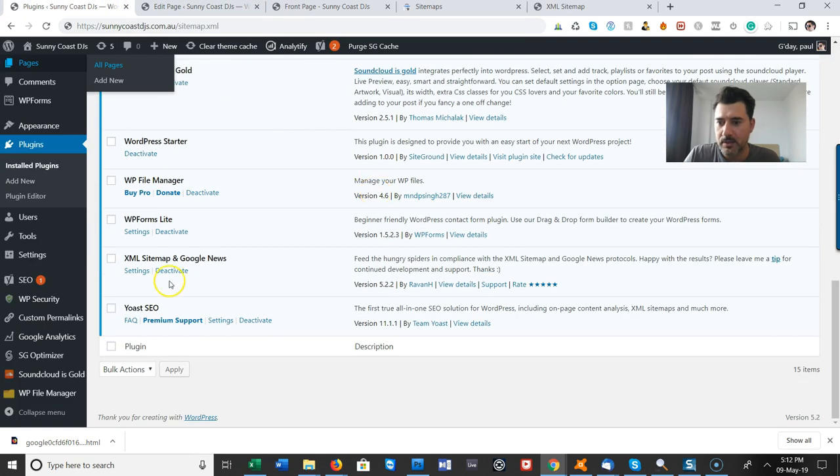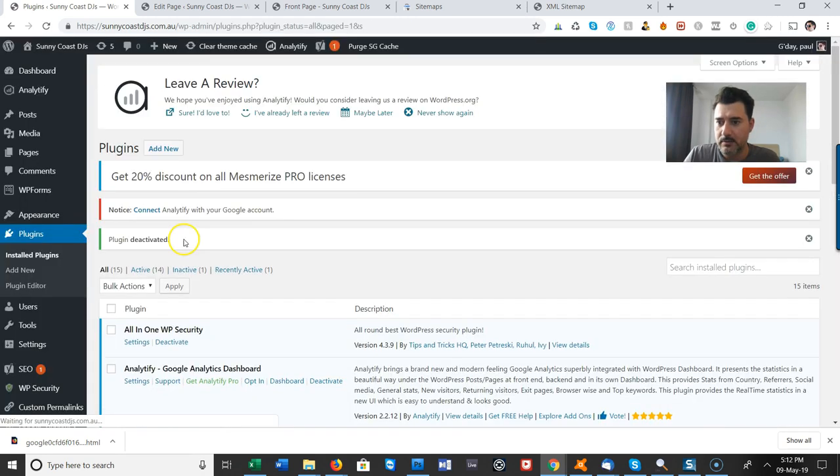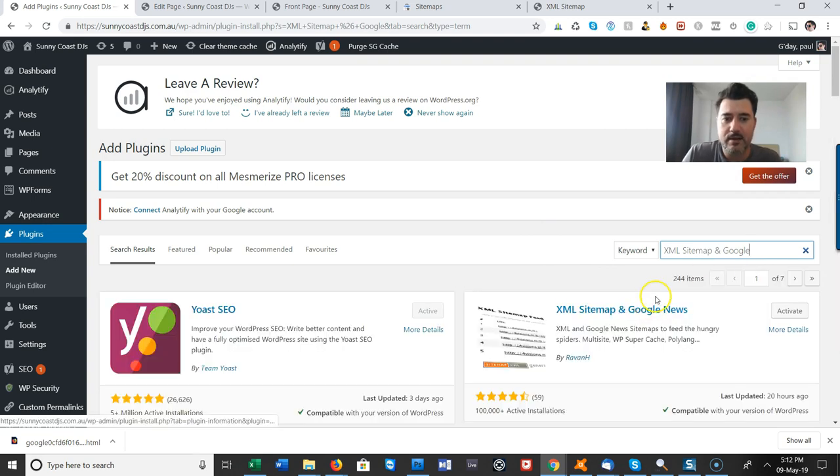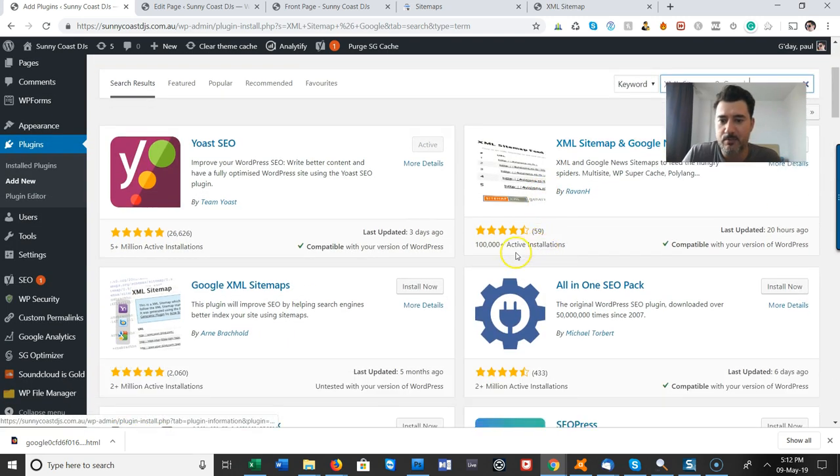I'm going to uninstall this, and we're going to go and do this again. So we'll click add new. I always get confused because they've got very similar names, and I think that might be on purpose. Okay, so we're going to click this one now. Just Google XML sitemaps. It's had over 2 million active installations, which is pretty good.